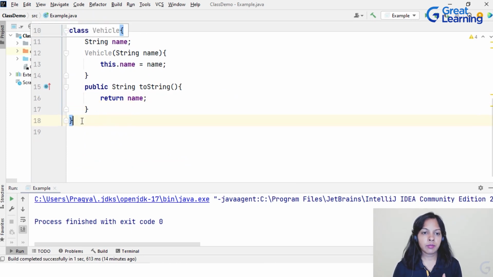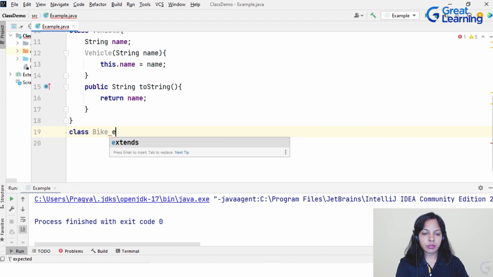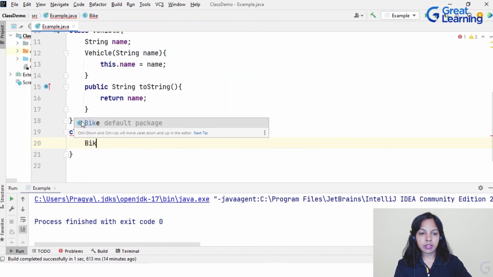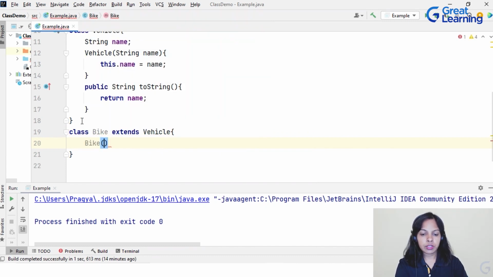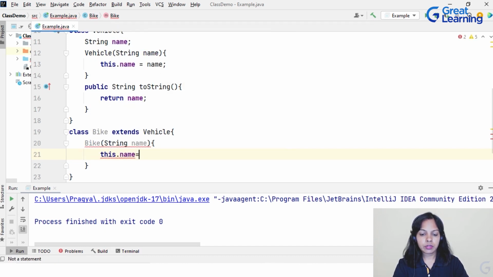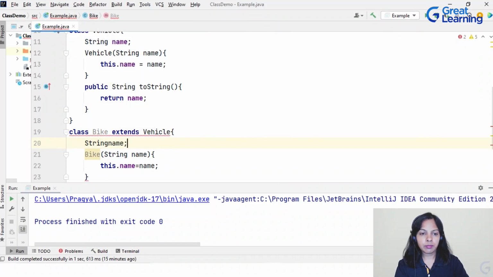Now I'm going to create the other classes, the subclasses of it. So the first subclass which I'm going to create is Bike. Okay. Which is going to extend Vehicle. Fine. Now in this, I'll have the constructor of Bike as well, which will take String name, and then this.name equal to name. Okay, we have to specify it here, String name. Fine.